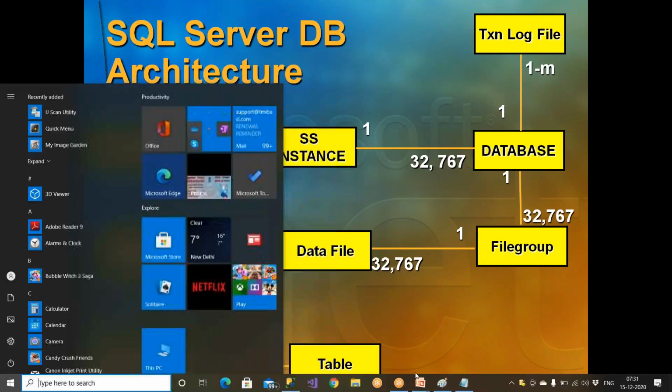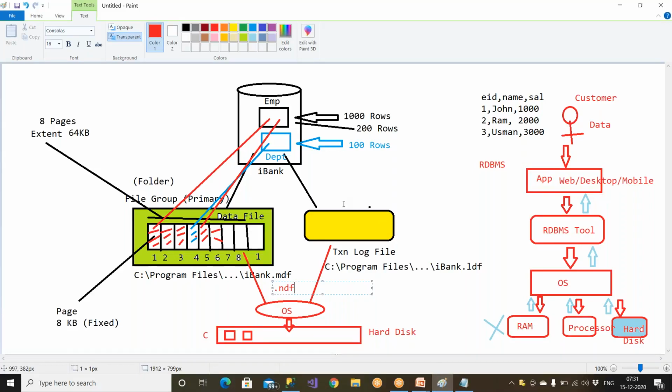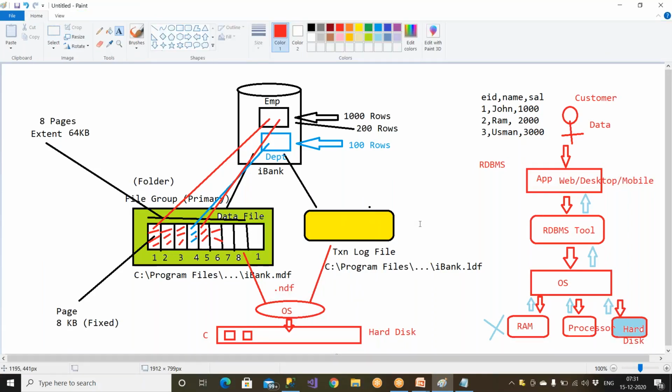Now, what is the need for the transaction log file? Why does every RDBMS maintain a transaction log file? So the transaction log file is a camera inside your office.